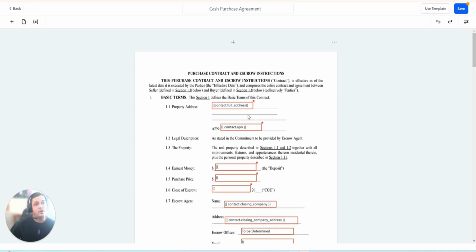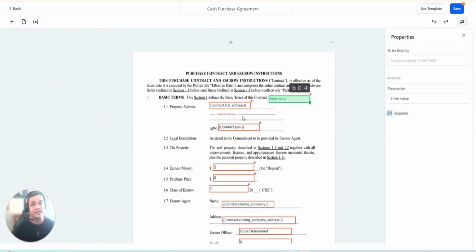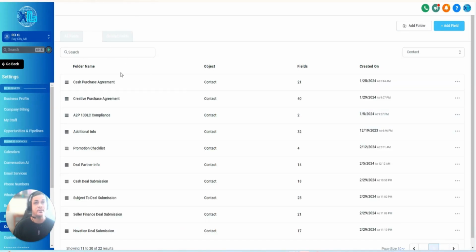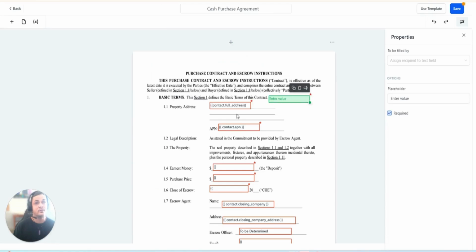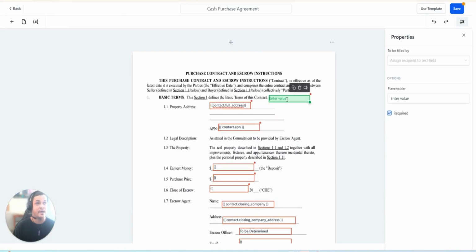I added text fields. You drag these out, and what I did was add the field of each custom field we made. I'll show you, we'll go back to our fields here, back to the cash purchase agreement folder, and all I did was add these codes, these brackets, into these boxes here. Copy and paste. Like property address, we'll go here, cash PA property address, I'll copy this, and then I'll add it here.